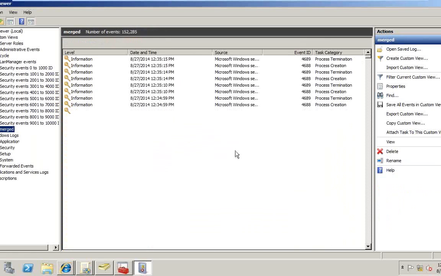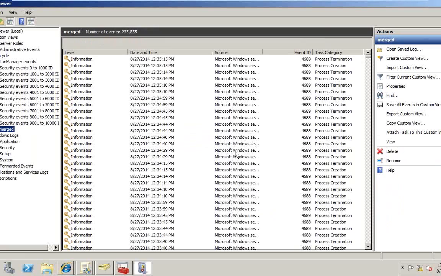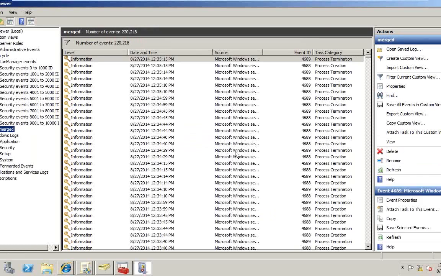Now, notice also that we have the ability to control the event log when it reaches the maximum size. There is an option to overwrite events as needed. There is an option to not overwrite events and clear it manually. And then there's an option to archive the log when full, do not overwrite events.